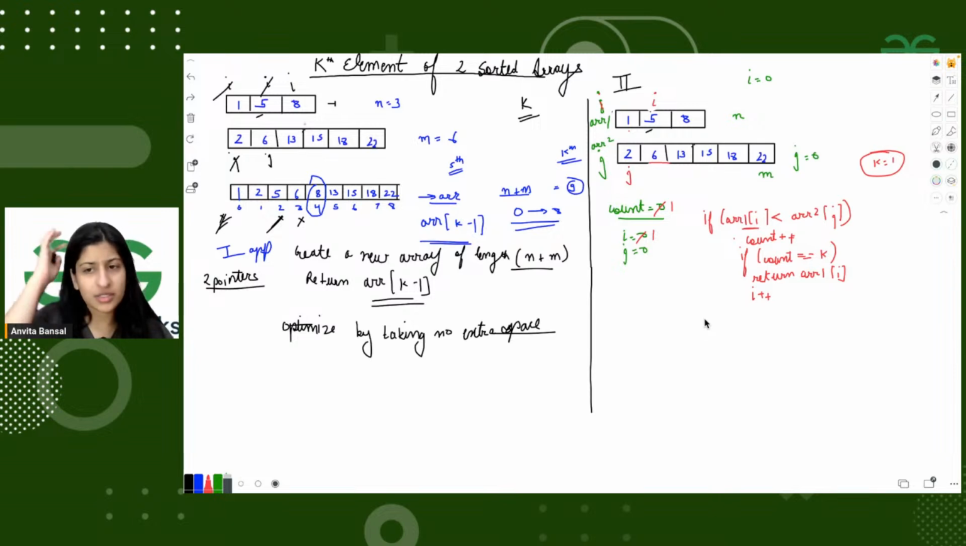Now checking the same condition for if, let's say, your arr2 of J is less than your arr1 of I. So that is basically your else condition. You don't need to write another if. You can put it in the else condition.